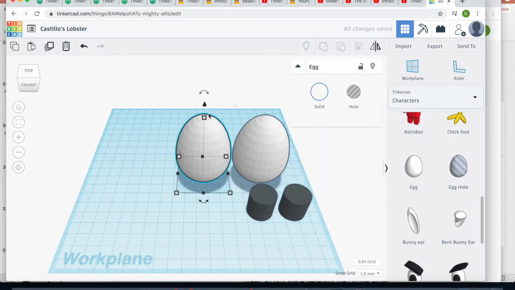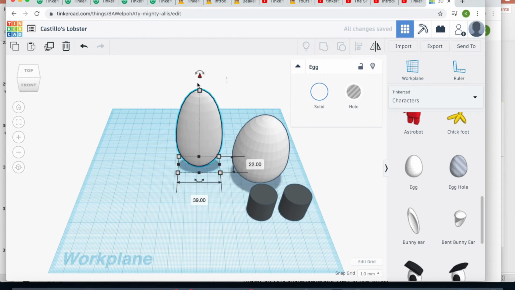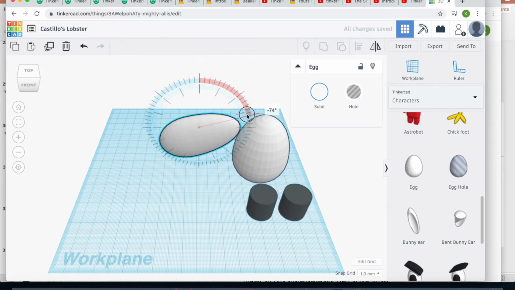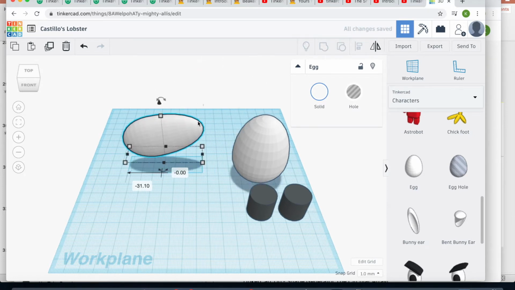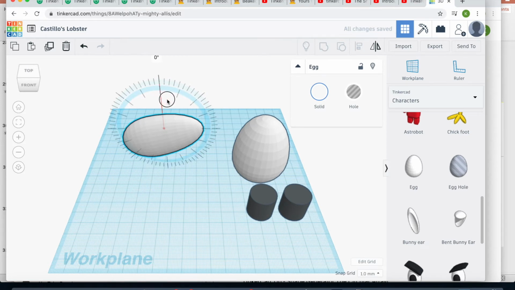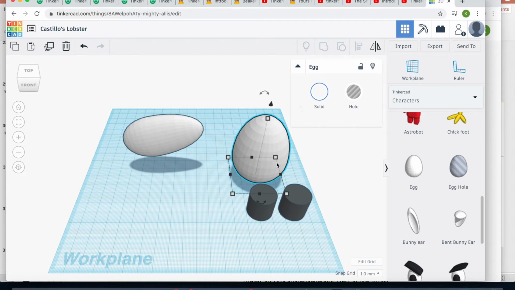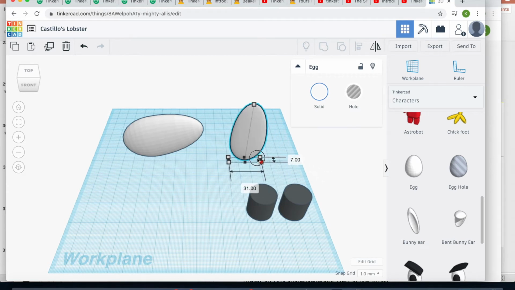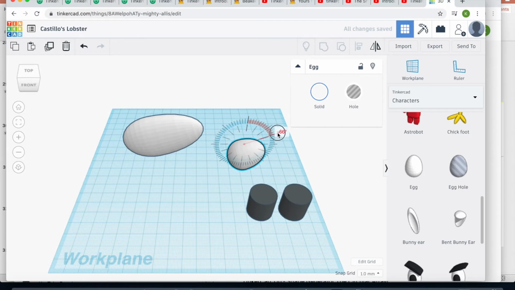So I'm duplicating both, and then with my egg I'm going to follow along with the video to make the initial shape of the body of the lobster. Sizes right now don't matter, specific sizes that is, because we're not going to be printing this lobster, but you're just trying to get the general shape, the kind of long egg and smaller egg shape that combines for the body and head of this lobster. And then we're going to play with the angles until it looks about where we want it.